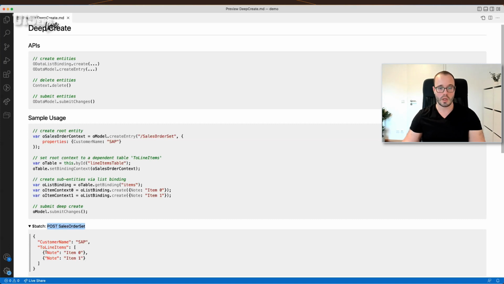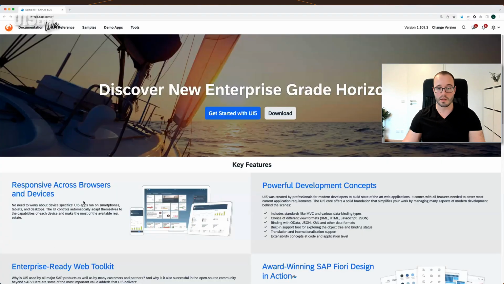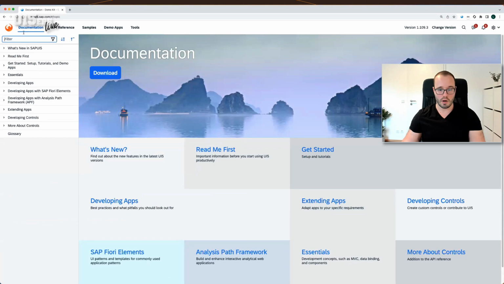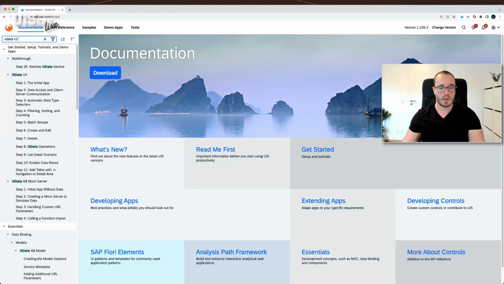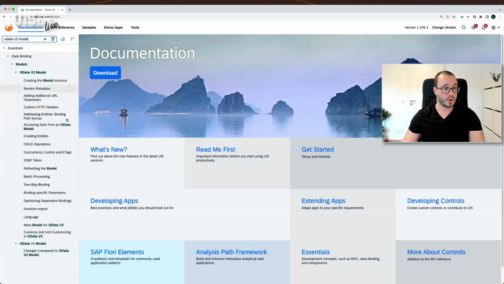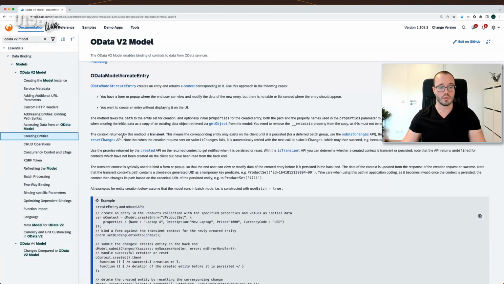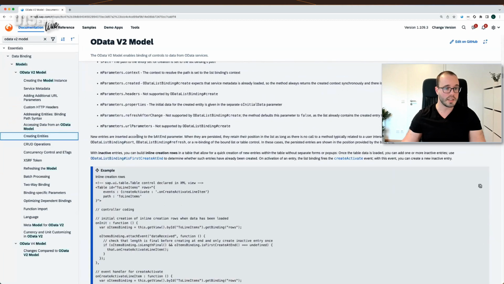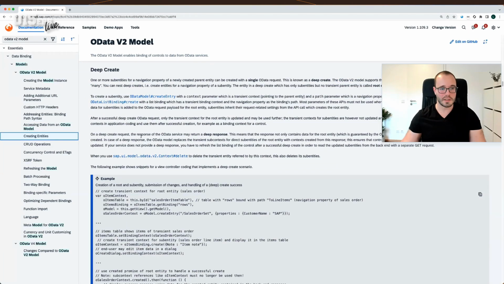If you are now interested, you can find more information in the demo kit, in the documentation for the OData V2 model. There is a chapter, creating entities, with the new section deep create. Here is the deep create section, and here you will find all the information you need if you want to use deep create in your application.